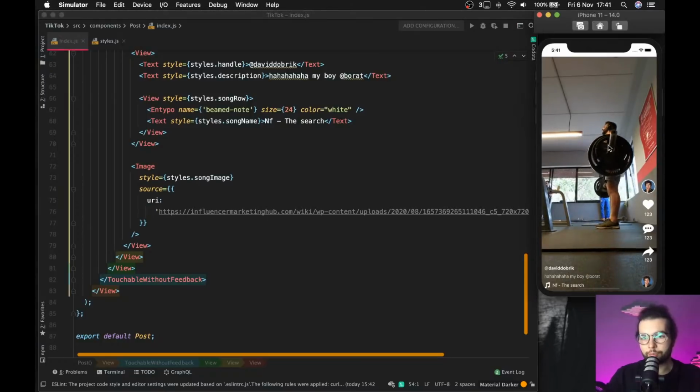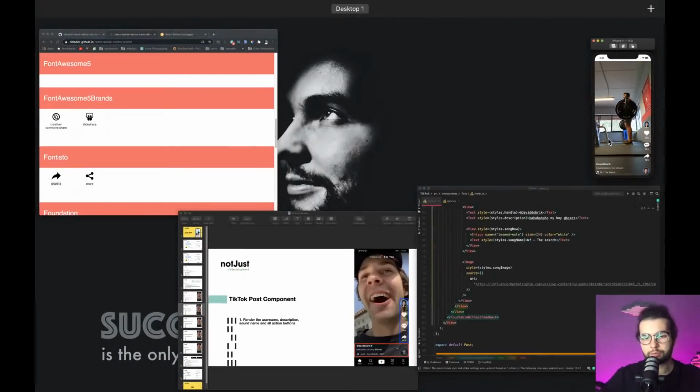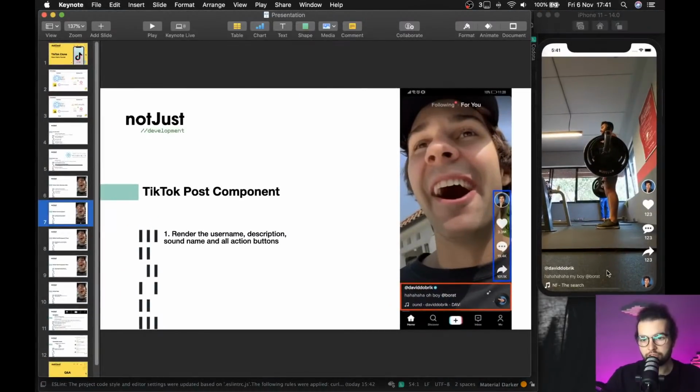And yeah, we press and the video pauses. We press again, it plays. We're displaying all the information about this video in the bottom container, and this is the name of the creator, his comment, and also the song that is playing with the image of a song. And to the right, we're displaying the like buttons, the picture of the content creator, comments, share, and so on. So yeah, that's it with the UI of the post component.